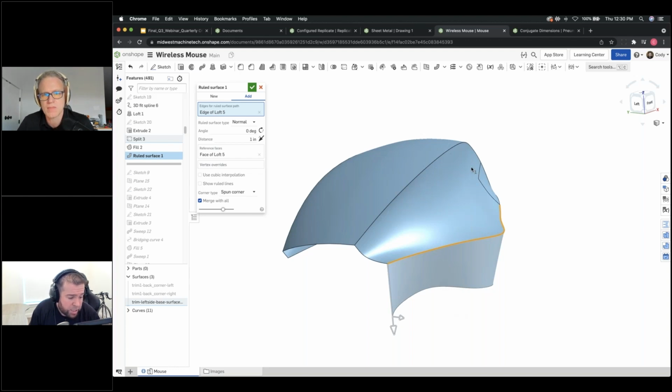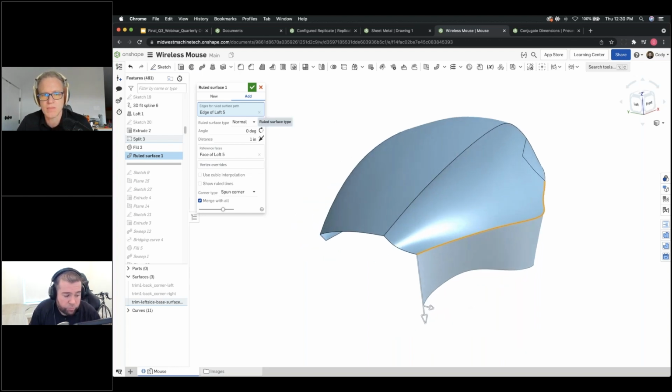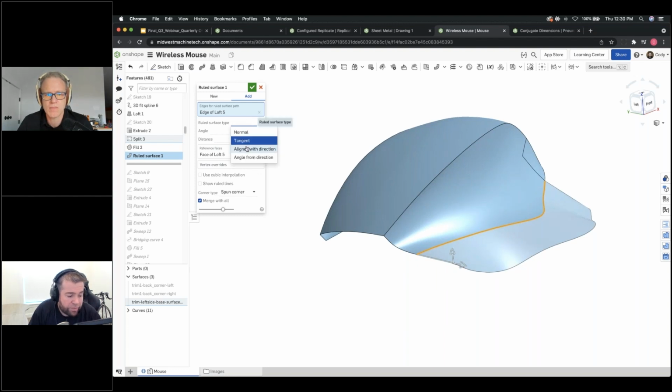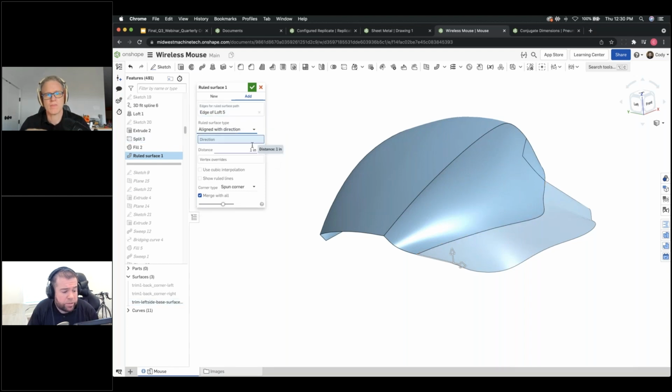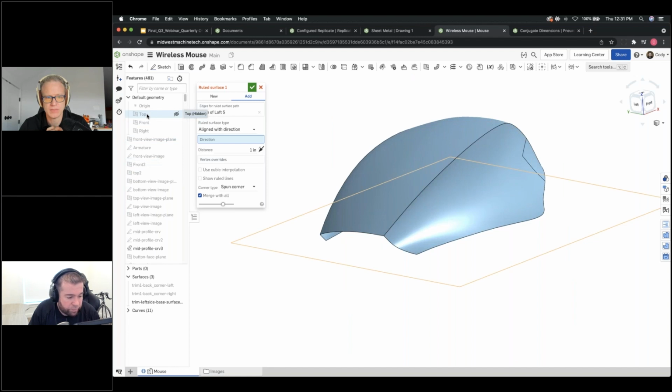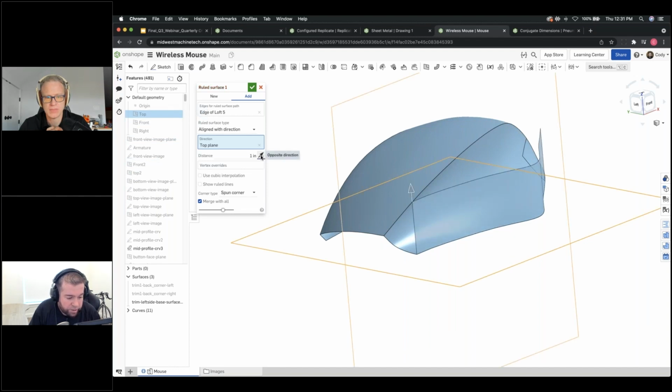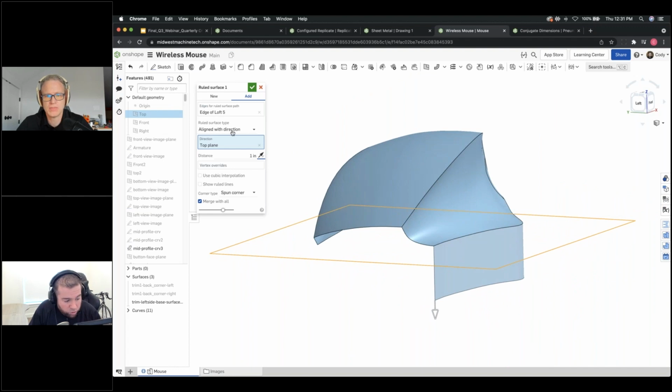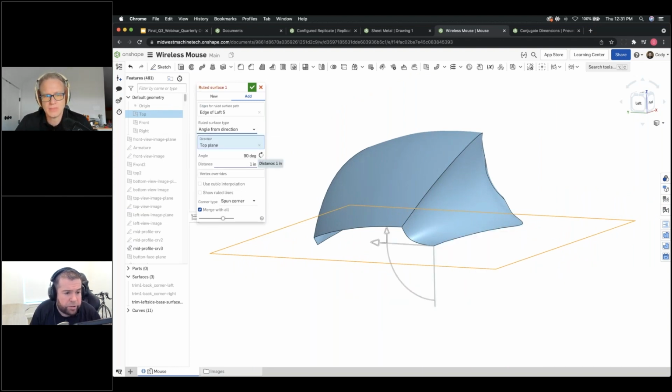So let me show you what I mean. Ruled surface type, normal, right? Pretty straightforward. Tangent can be tangent with the surface's edge, continuing that tangency out. You can also have aligned with direction. There are a number of different applications for this, but I think the big one is if I wanted to define, again, maybe a parting direction, where I have a parting plane, so to speak, I can define that. I can say this should be normal to the top, and it will define that surface normal with that direction, or aligned from direction, which gives you the ability to tweak that based on an angle.